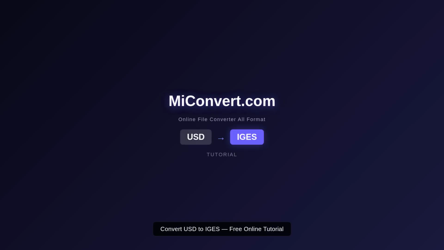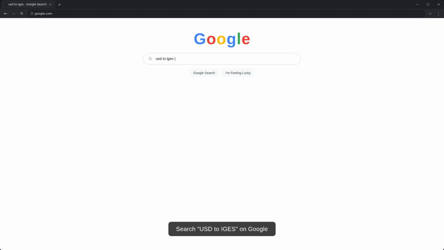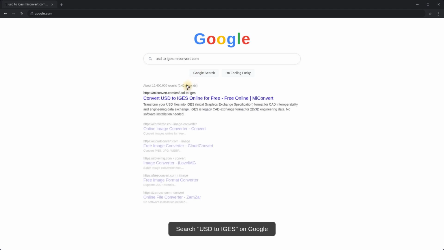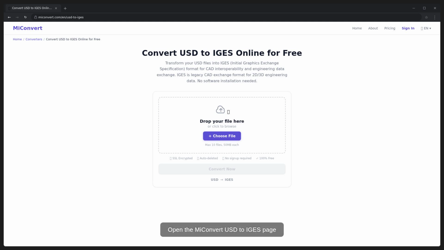Welcome to MiConvert. In this tutorial, I will show you how to convert USD files to IGES format, completely free and online. Open your browser and search for USD to IGES MiConvert.com. Click on the first result to go straight to the converter. You are now on the USD to IGES converter page. The interface is clean and easy to use.